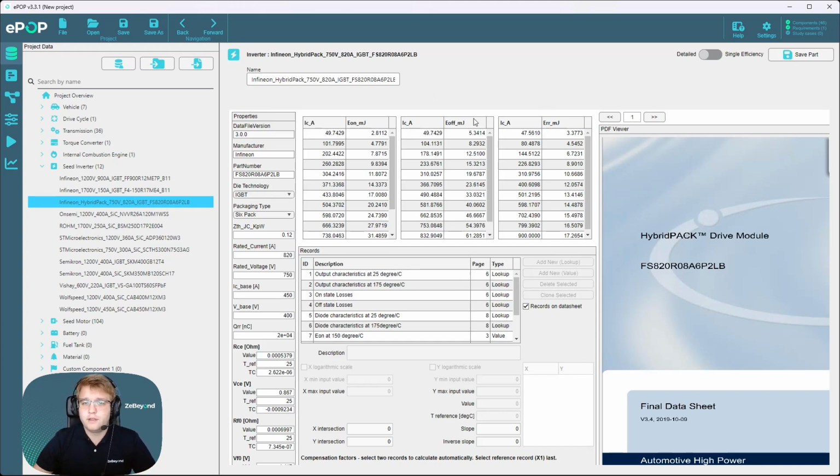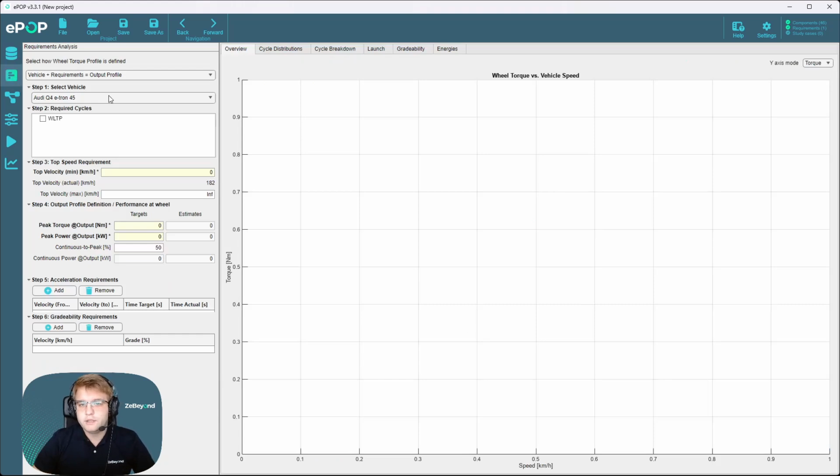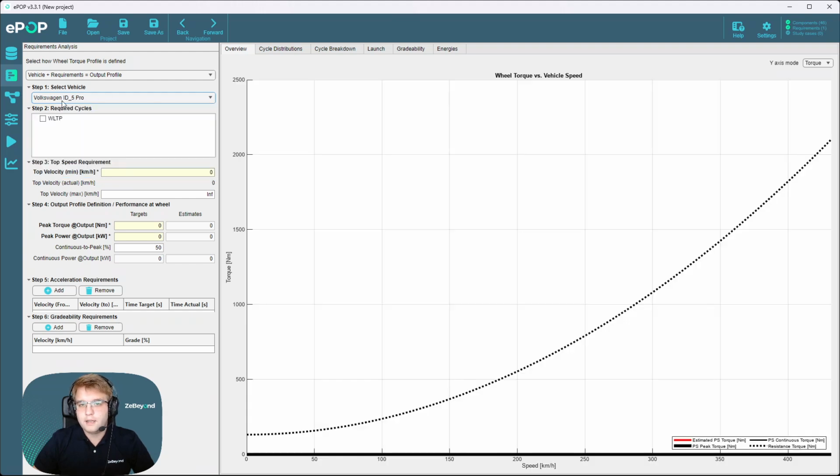Each project starts with a requirements analysis. ePOP has a requirements analysis module. When we open it, we see that there are several steps that we need to take for a requirements analysis to be completed. We will be conducting our analysis on a Volkswagen ID.5 Pro. I'll select it as our vehicle, and I'll set some velocity, torque, and power requirements.